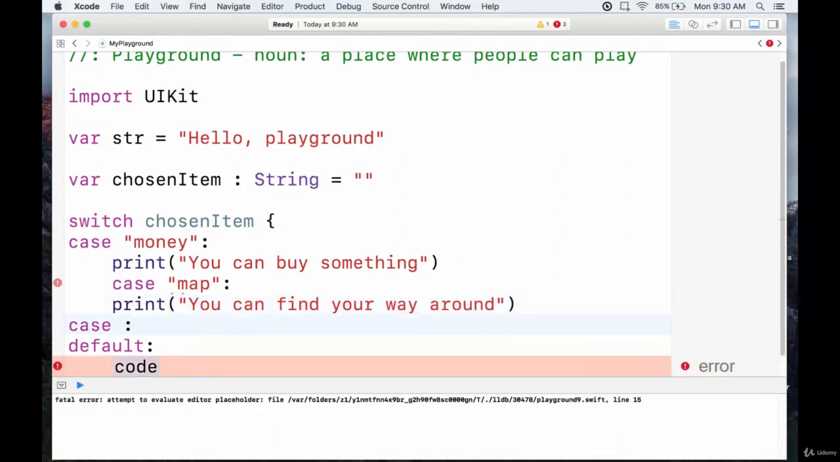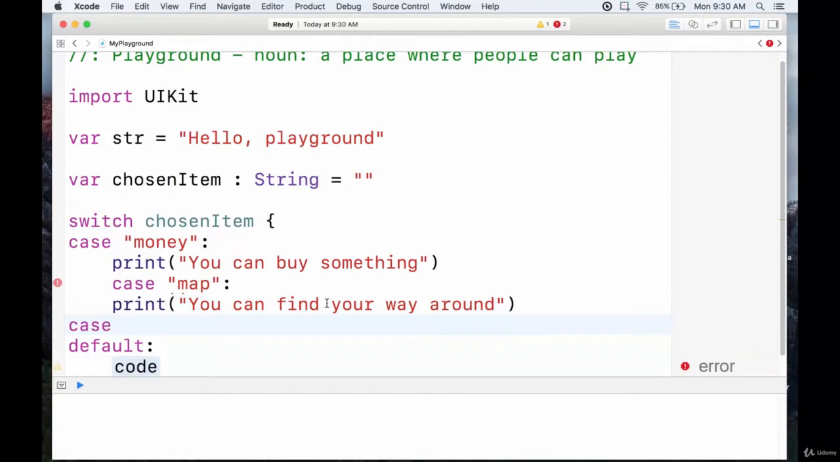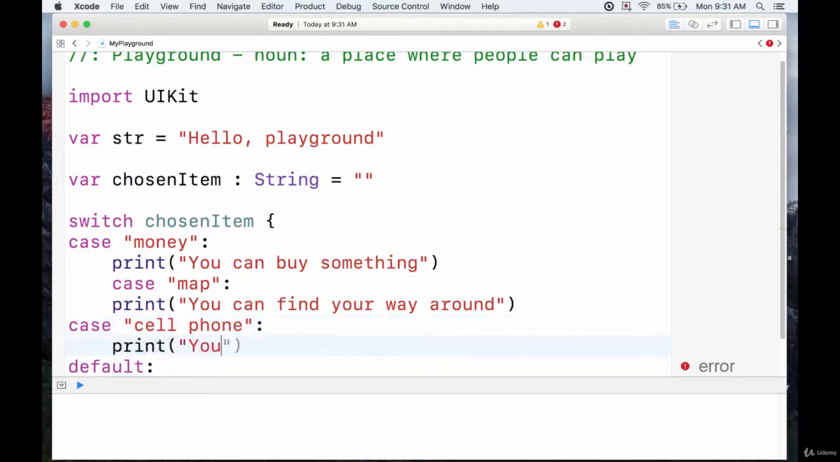Okay, and let's have one more case. So what else could our character have in his or her backpack? Well, we've got money, we've got a map, maybe this character has a cell phone. So let's say cell phone, and in that case we can just print you can call a friend.